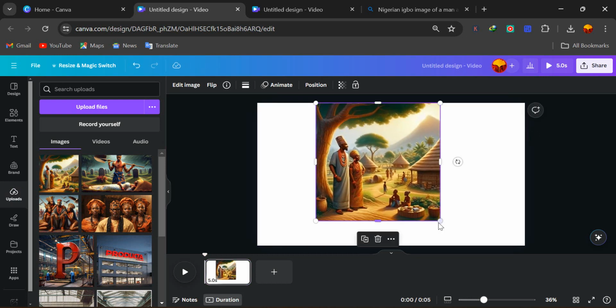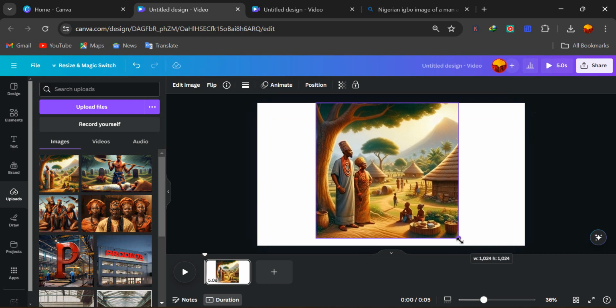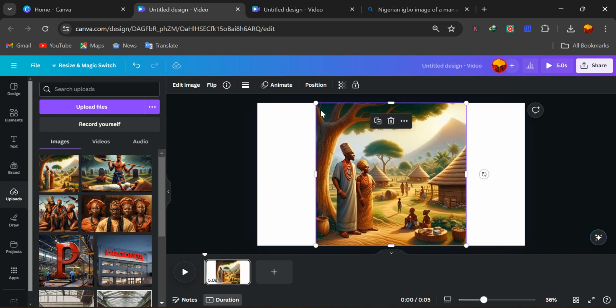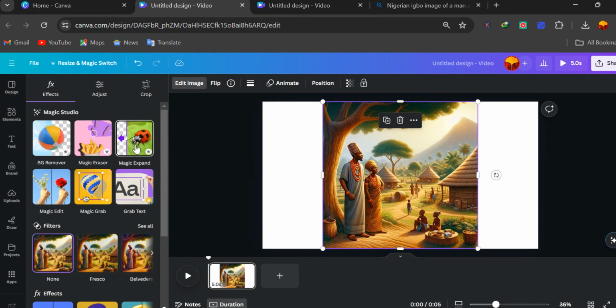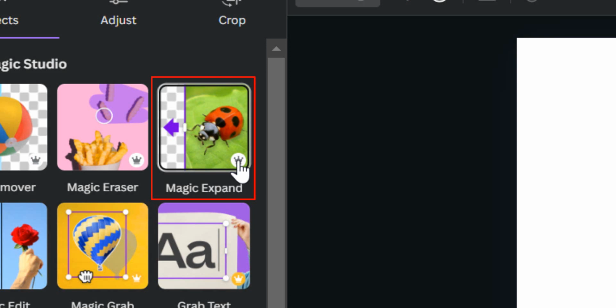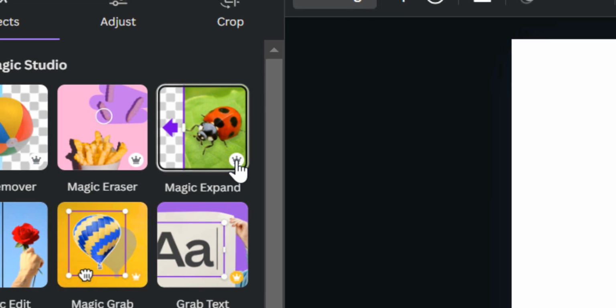Now take note of this. When you put in your image, remember to always expand it so it can cover from the top to bottom. All right, when you're done with this, you can move over to edit image. This is where we are going to be filling these other parts. So you come over to magic expand. The truth is, before you can do this, you definitely need to pay for Canva.